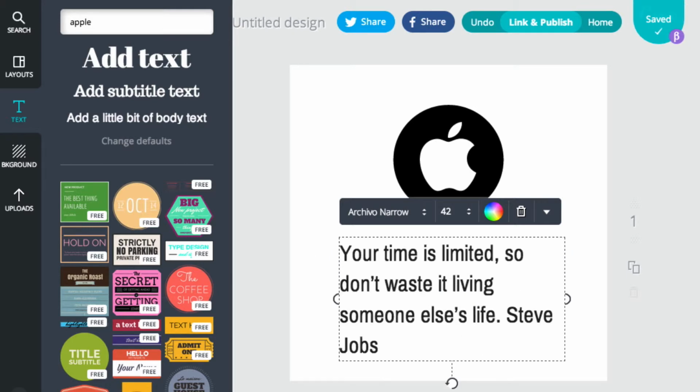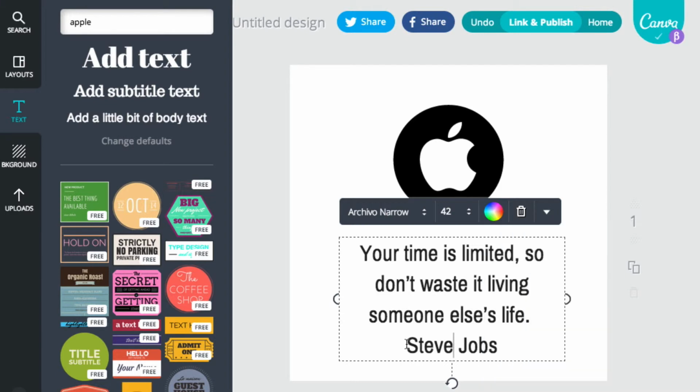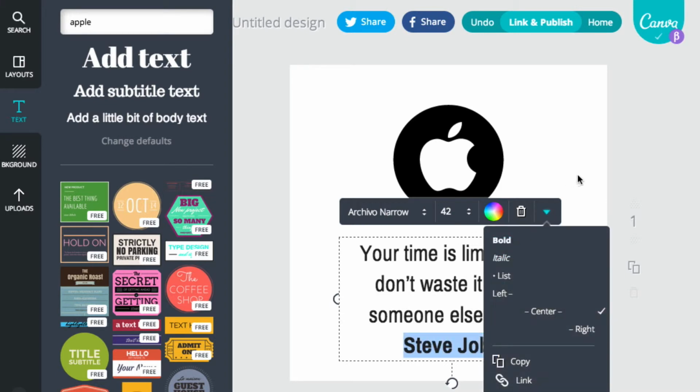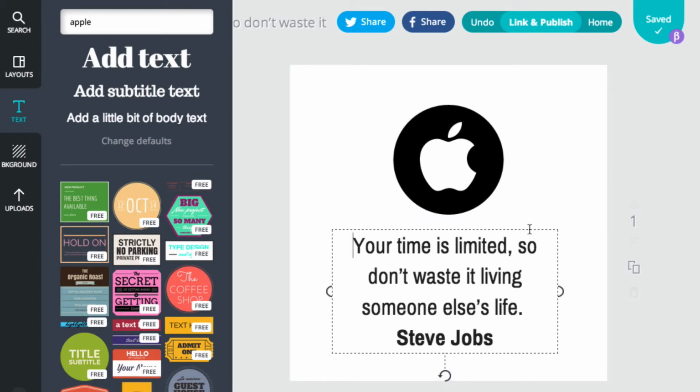My quote, rather, and it's starting to take shape. So I think what I'm going to do is center this. You've got some other tools here that allow you to add some formatting. So we're going to center it. I think I'll bold Steve Jobs' name, and then we can reposition this a little bit.